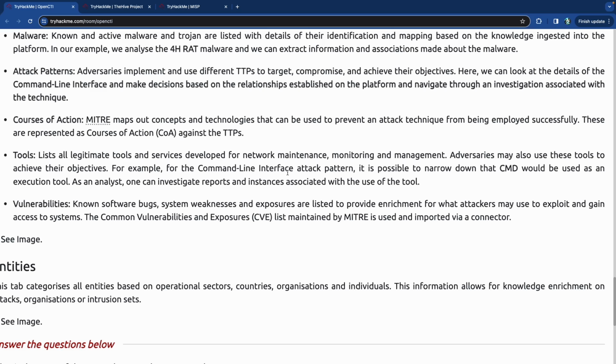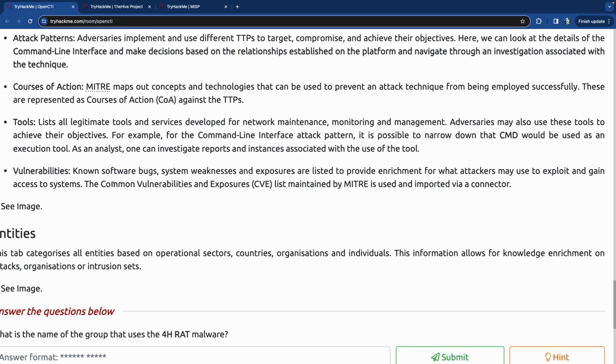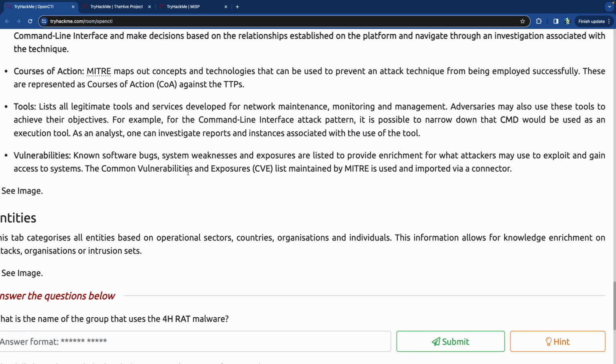For example, command line interface attack pattern. It's possible to narrow down that CMD would be used as an execution tool, and it can be used as a defense tool, obviously. Vulnerabilities, known software bugs, system weaknesses, and exposures are listed to provide enrichment for what attackers may use to exploit and gain access to the systems.